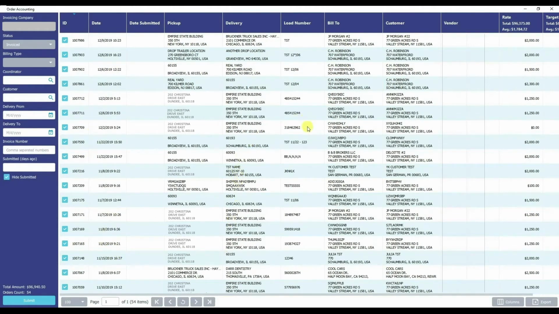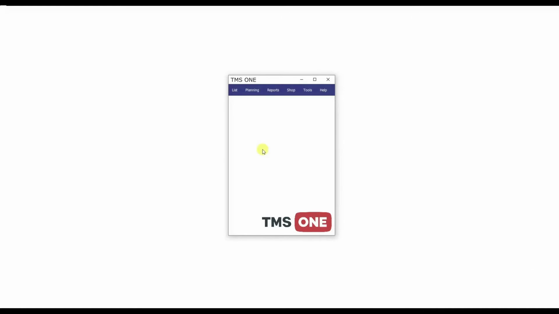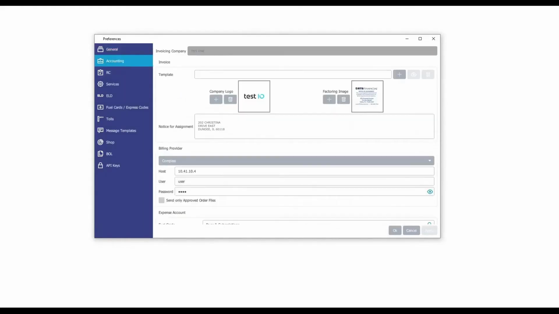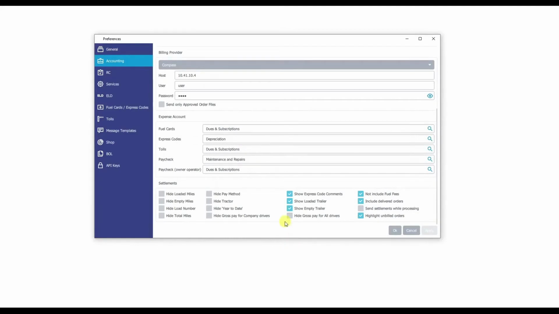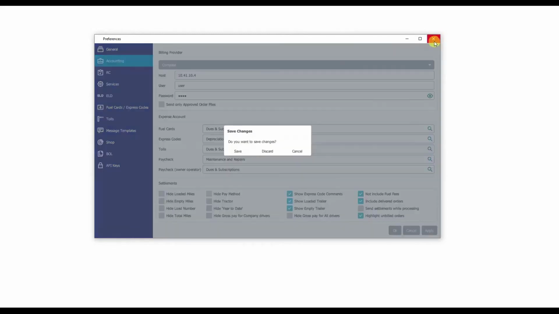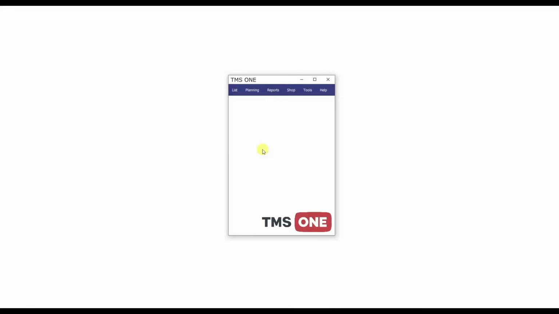Now, in regards to settlements, we have a few additional changes. Actually go into our preferences, and under accounting, you will now be able to see two new checkboxes under the settlement preferences. One is going to be hide gross pay for all drivers, so you can adjust that under the settlement, and also highlight unbilled orders. So we'll show you under the settlements page how that would also be visible as well.